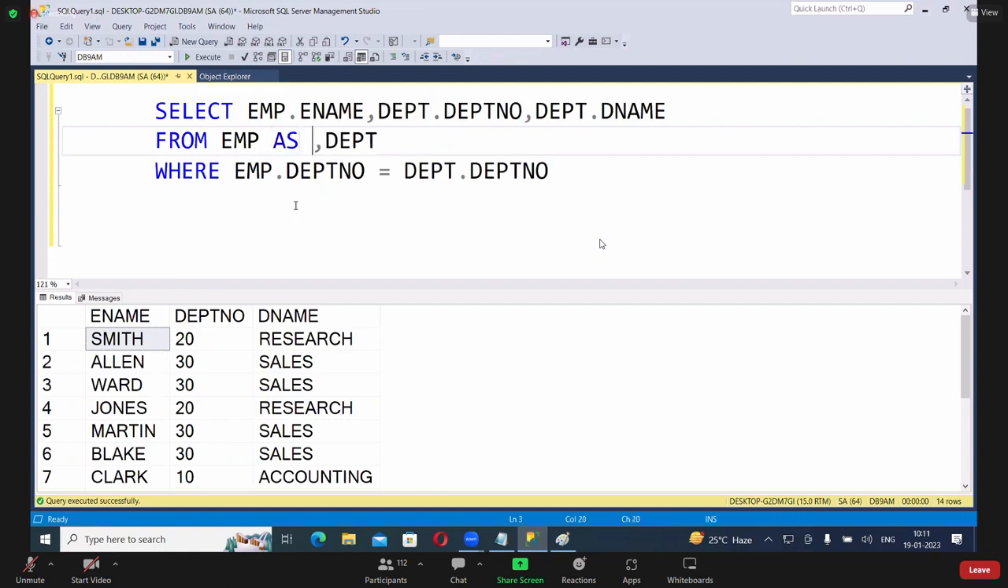SQL Server says, give some simple and short name to the table, as E, as D. E is the alias for the EMP table. D is the alias for the department table. You are giving some simple and short name to the table. That simple and short name is called an alias.